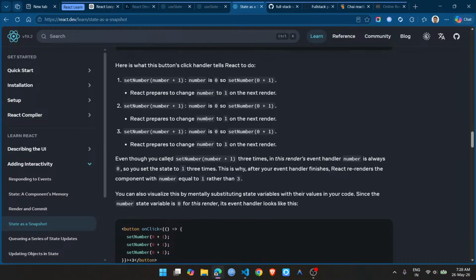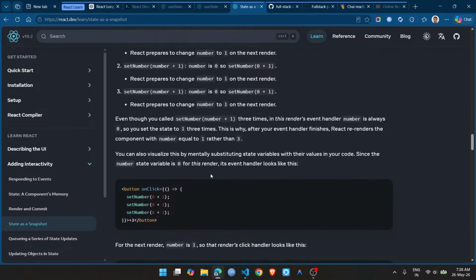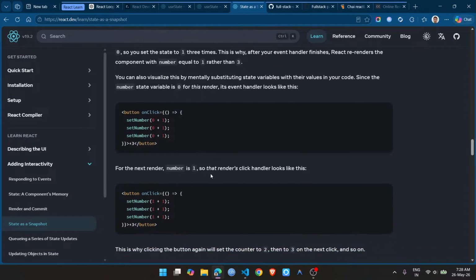Okay. Even though you called set number plus 1 three times, in this render's event handler number is always 0. So you set the state to 1 three times. This is why after your event handler finishes, React re-renders the component with number equal to 1 rather than 3. You can also visualize this by mentally substituting state variables with their values in your code.